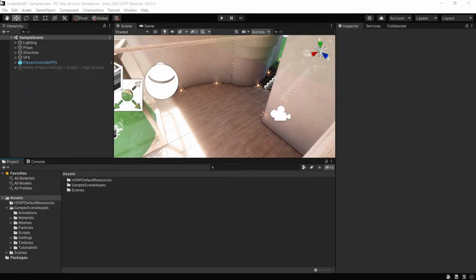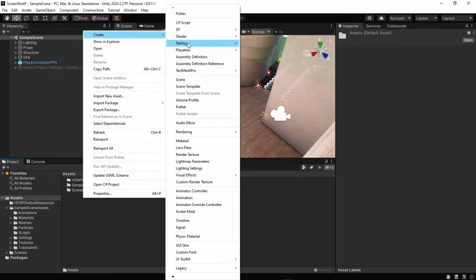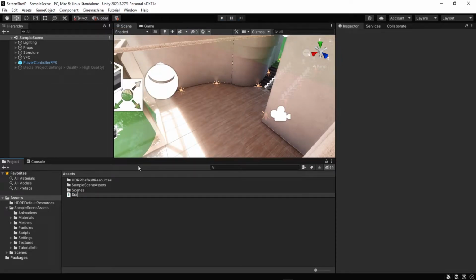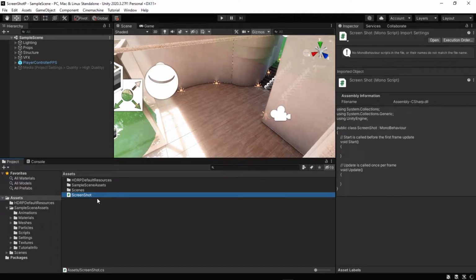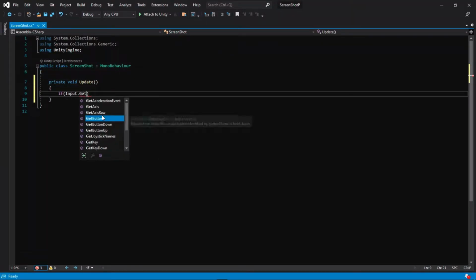Easiest way to take a screenshot in HDRP or URP, or even built-in, is to use screen capture from MonoBehaviour. Create a C# file and name it Screenshot. We define that when the Y button is pressed, it takes a picture of the screen.